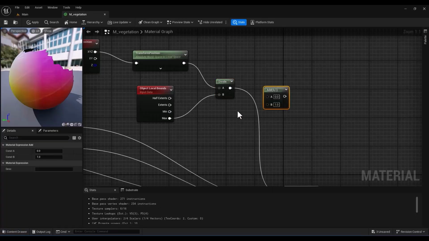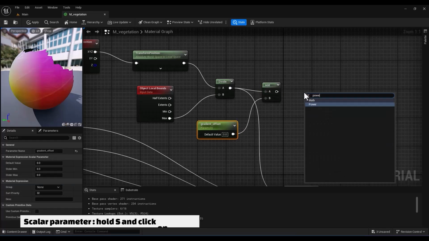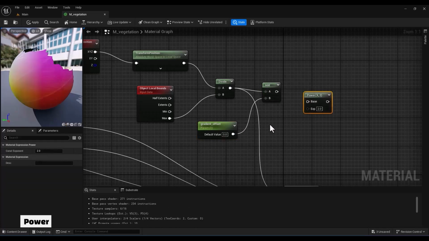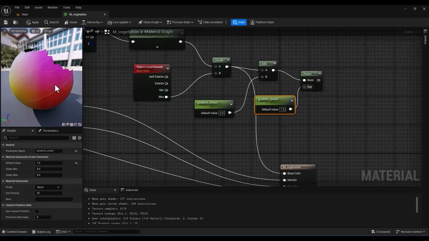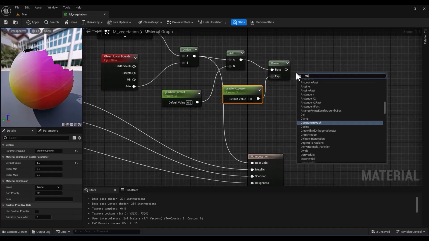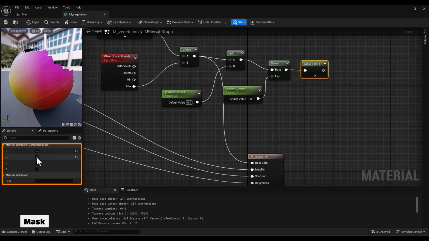To have more control over our gradient, I add a parameter called gradient offset to the result so that its position can be adjusted. Then, using the power node and a parameter called gradient power with a default value of 1, I adjust its intensity. Since our gradient is in color, meaning it is applied in all directions, I set it to an elevation mode using the component mask node and choosing the blue option.